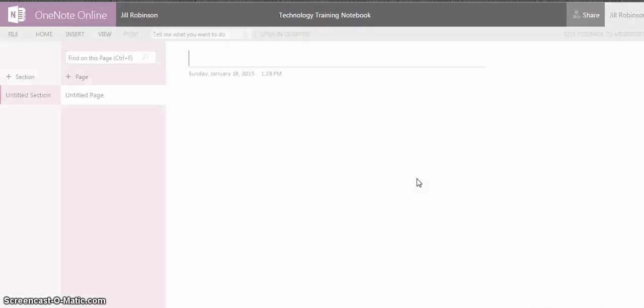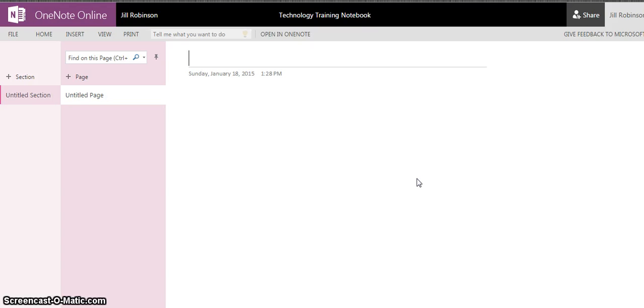So it'll take a few seconds to load, and now we are in the online version of OneNote. And again, the reason we're doing this is because we want our OneNote notebook to be stored in Office 365 in your little OneDrive so that you'll have access to it anywhere. So if you go on vacation into Tahiti, you want to access your notebook, so anywhere you have web access, you'll be able to access it.